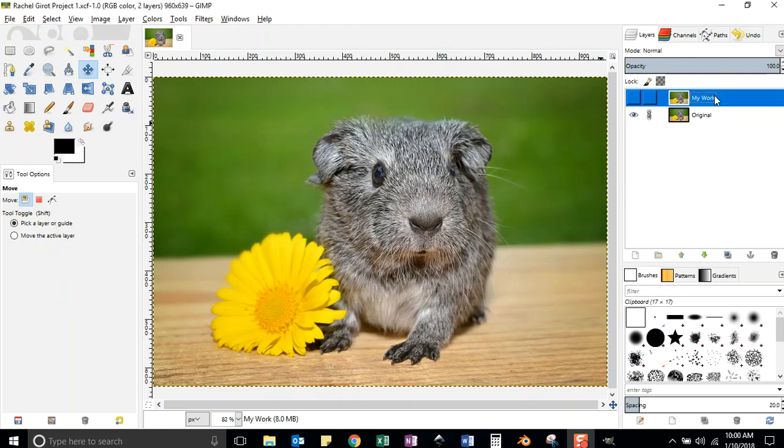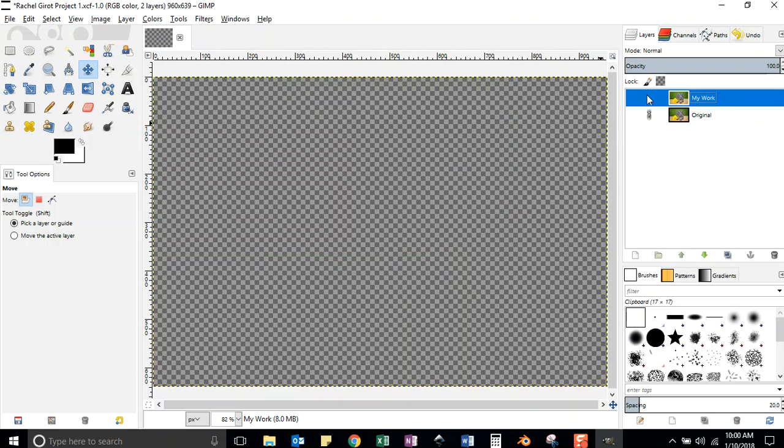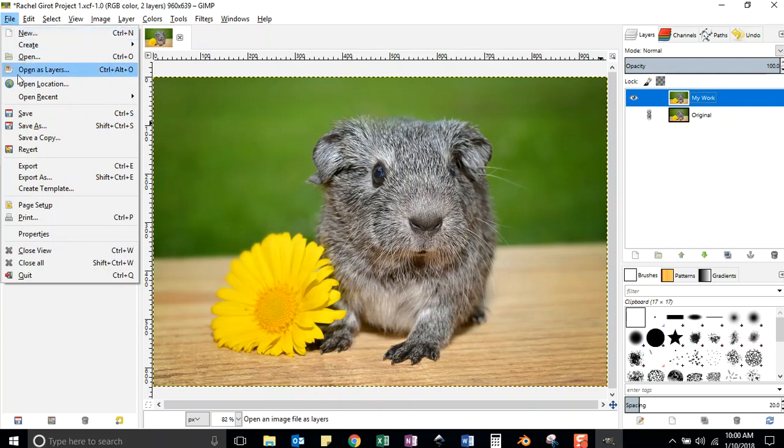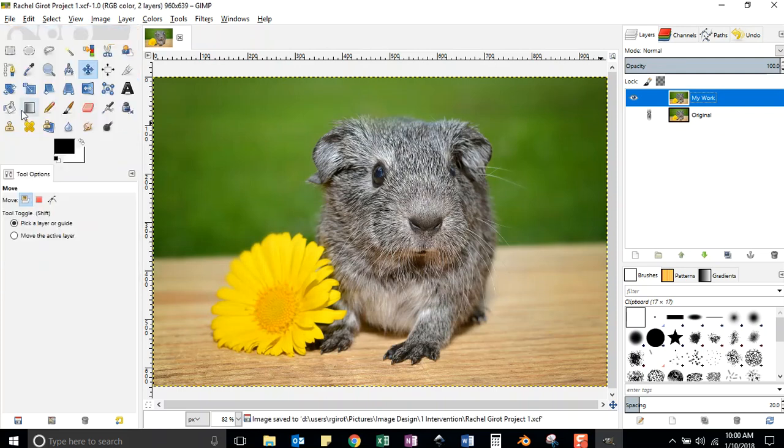All right, so we are in the My Work layer. We're hiding the original, and we're gonna make sure that we can see our work layer. And what we're going to do is we're going to use some of our selection tools today. I'm gonna hit File, Save. Why don't you do that with me if you've done anything? And you are going to see these different tools.